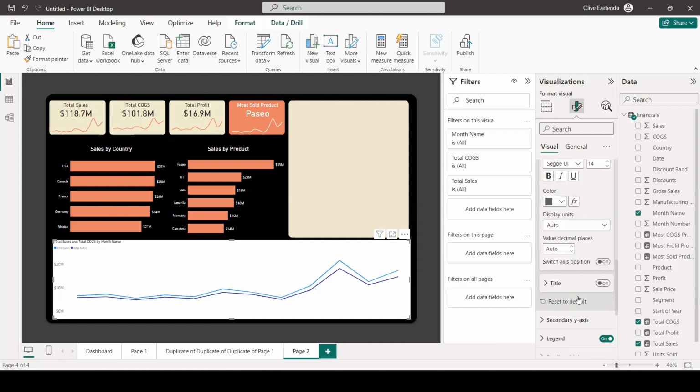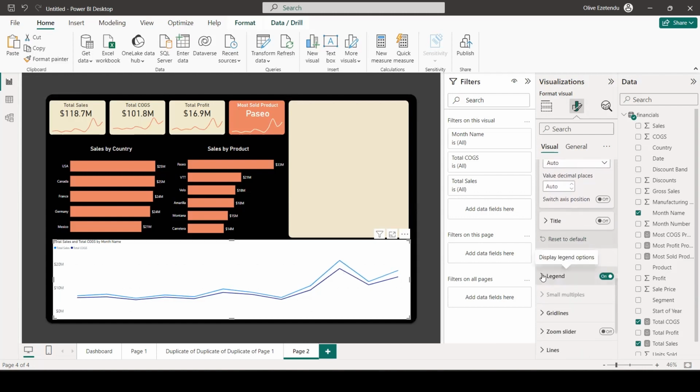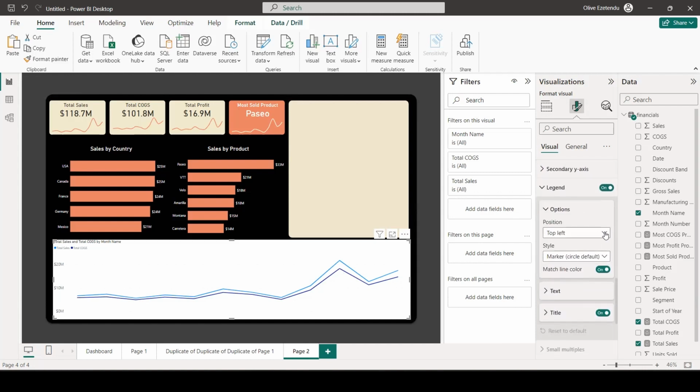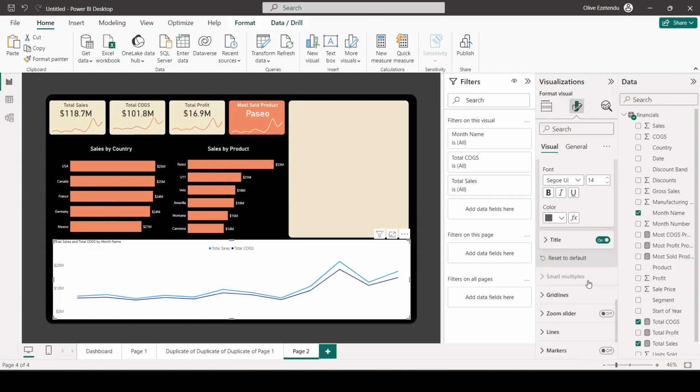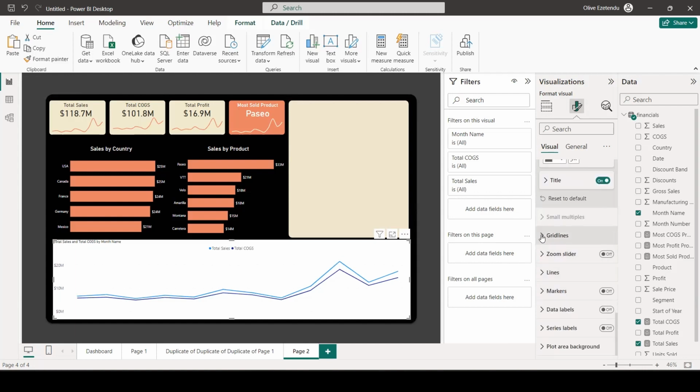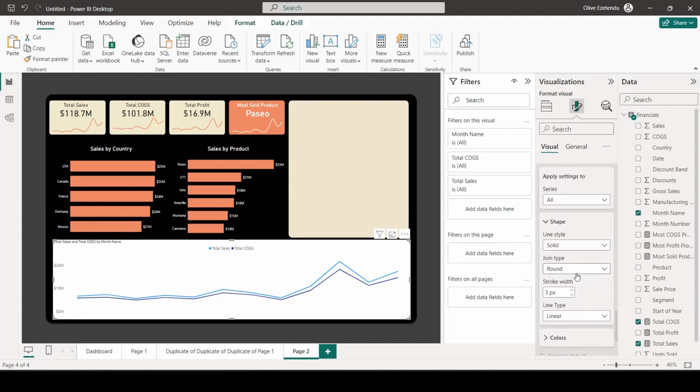All right, the next thing we want to do is to go to our legend. We're going to put our legend in the top center. Okay, then go to the text and increase the font size to 10. This is about it. Come to grid lines, turn the grid lines off. Come to our lines, make the line smooth.